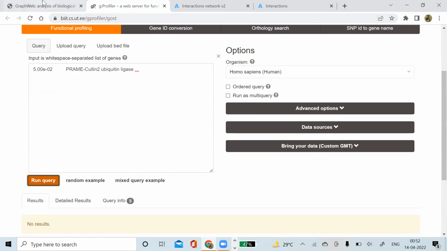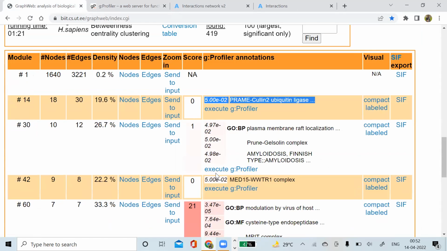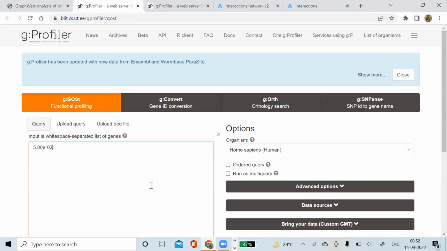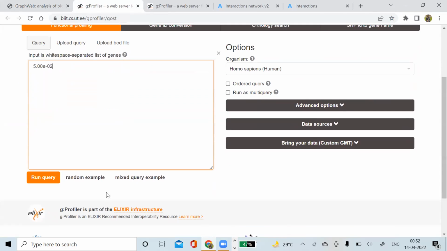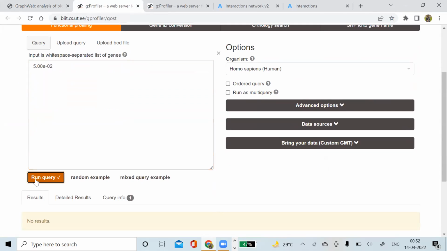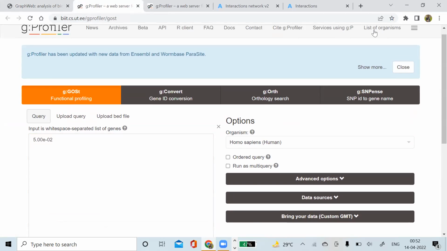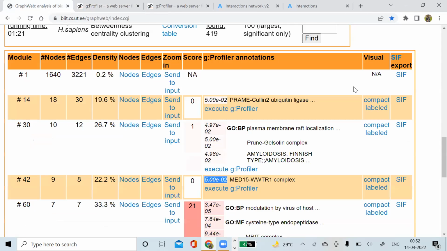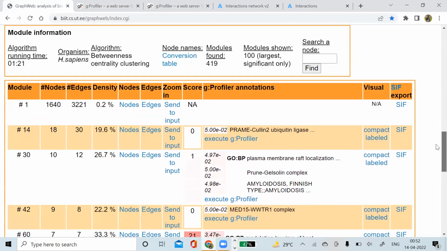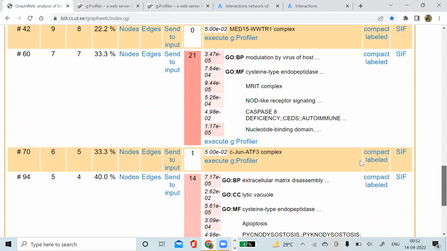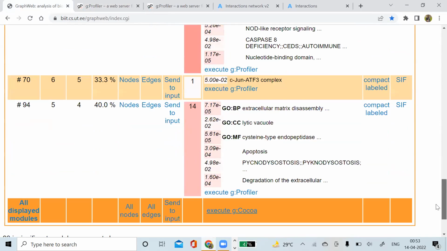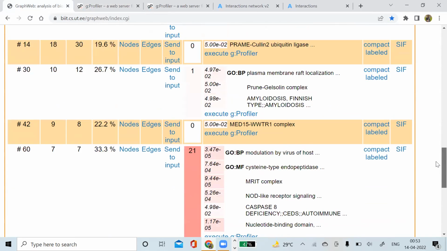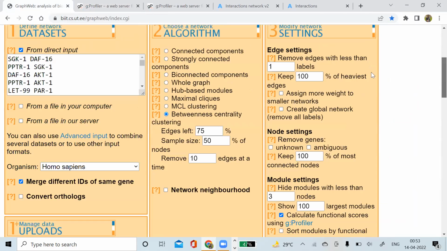Still, it is not showing any results. Let me try it with another one. Let me execute gProfiler once again. We put this and that's ready. Still no results it is showing. I don't know why. Maybe it is not having any data to show. Let us try another one.